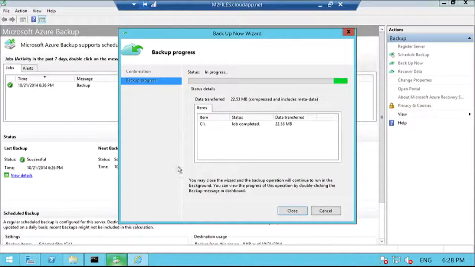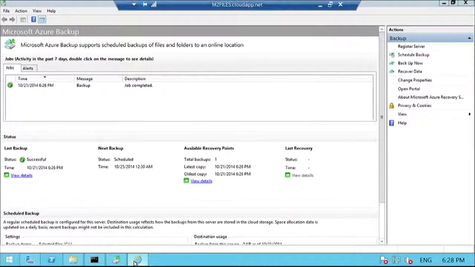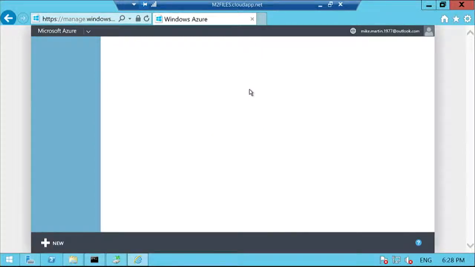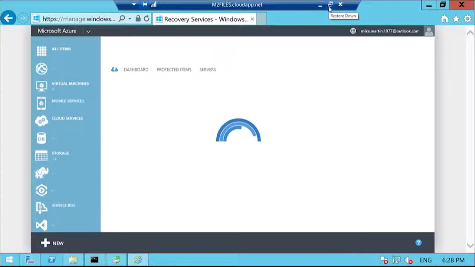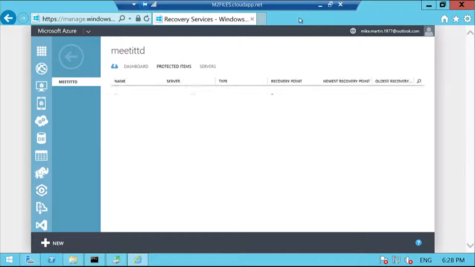So, job complete. Here we go. Status in progress. Backup is completed successfully, and now it should be really there in the portal itself. Well, the connection is a little bit slow on my VM, so probably still not awake. Come on. And there you have it.